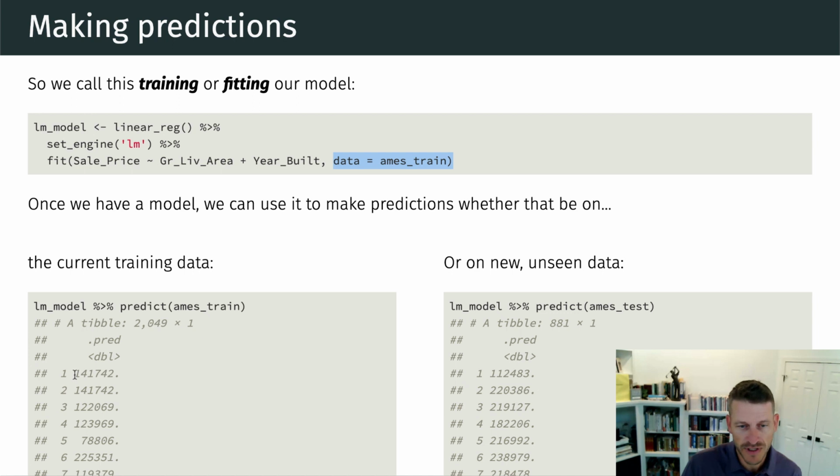So here, the first observation in our training data, our model is predicting that the sale price of that home is $141,742. In the second one, you can see we actually make the same prediction. For the third home, we are predicting $122,000.